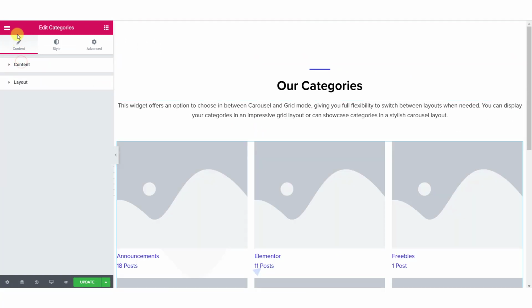Now you get two options in the content tab. First is content and the second one is layout. Let's start with the content tab. Here you can choose the post type, taxonomy, categories filter rule, display empty categories and the order. Let's start with the post type.